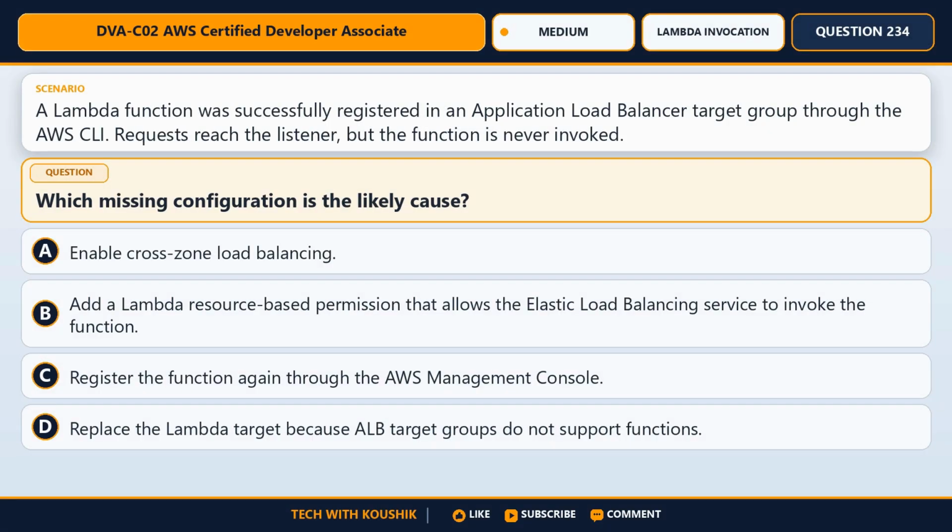Question number 234. A Lambda function was successfully registered in an Application Load Balancer target group through the AWS CLI. Requests reach the listener, but the function is never invoked. Which missing configuration is the likely cause?